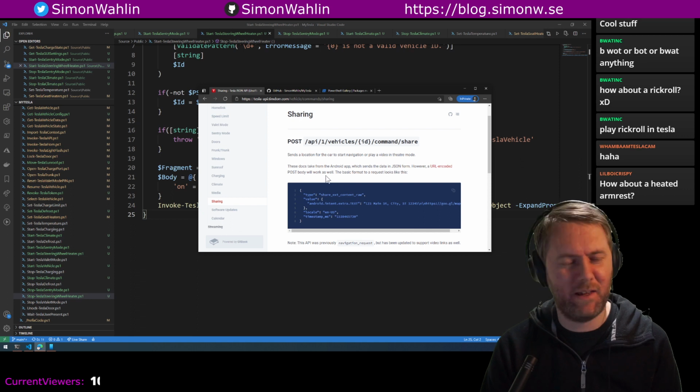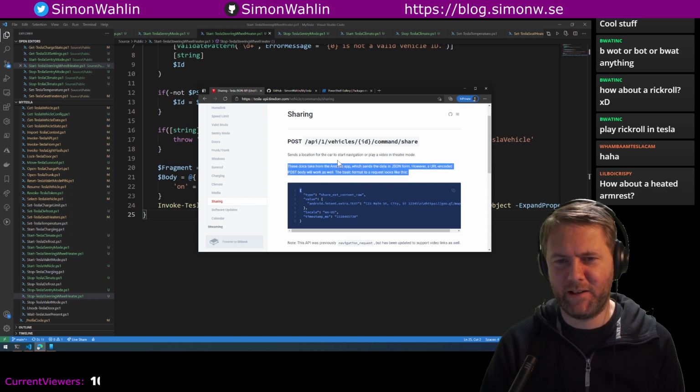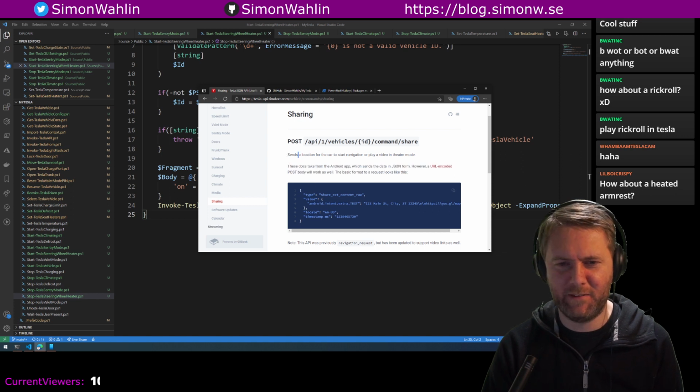Heated armrest. Yeah, sure. Heat all the things. I live in a cold climate. I like heat.